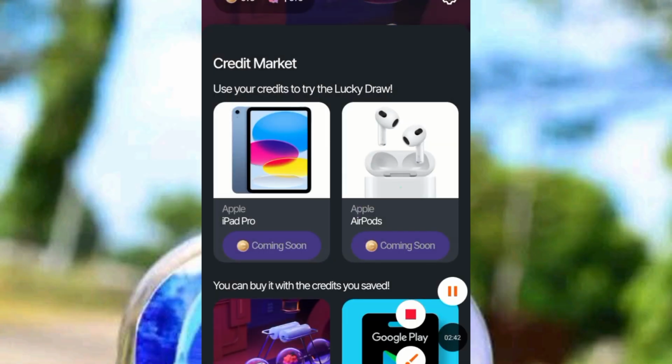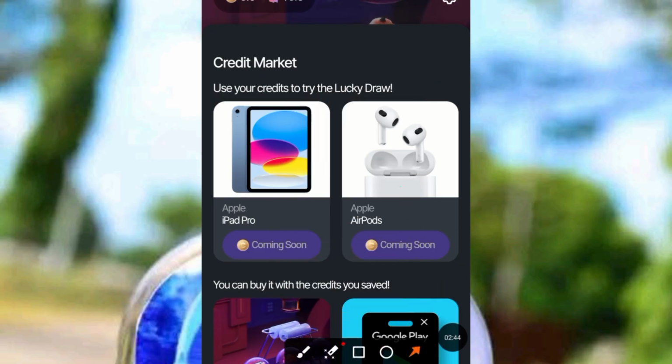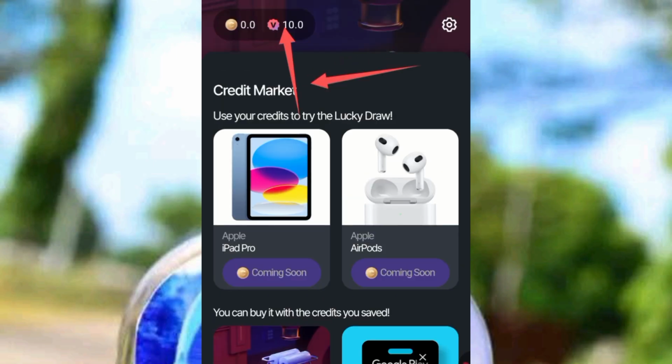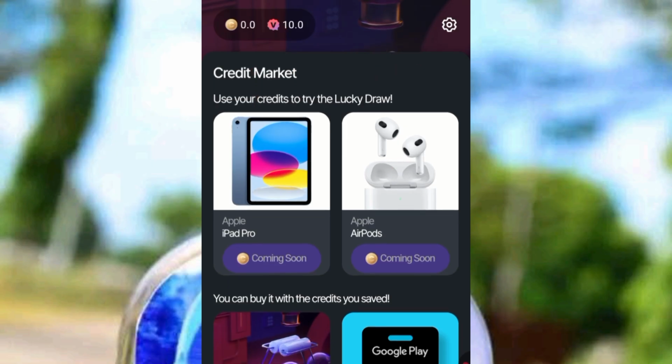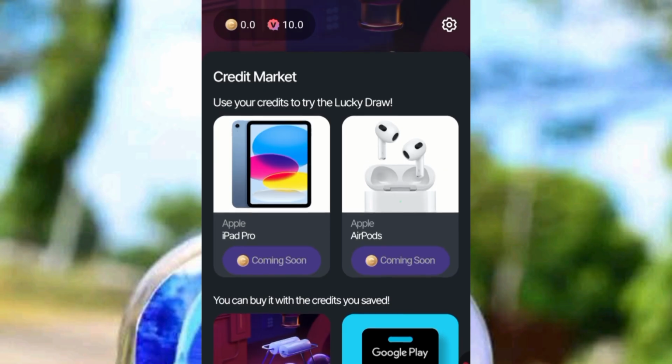You can see now what I was talking about with this airdrop, that I've been getting 10 VeryChat token. Now you can see it says credit market. That means very soon you'll be able to use your VeryChat token to buy things. I think they are building a marketplace where you'll be able to use your VeryChat token to buy certain things. You could see the Apple iPad Pro, the Apple AirPods, and a lot of things which you'll be able to do with this token.